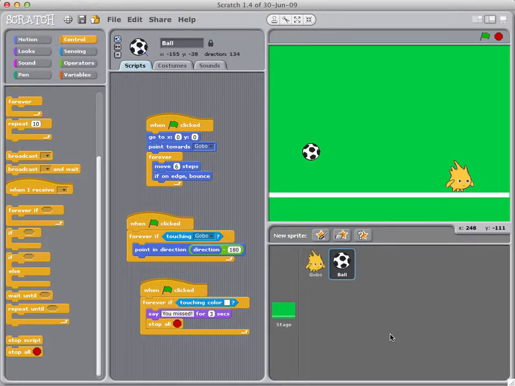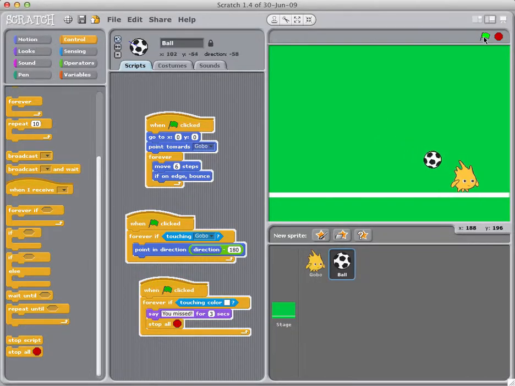Okay, so we're ready to make our first game, and it's a soccer game. I'm going to go ahead and show you how it works when it's all finished so you'll get an idea. Here we have Gobo. He's going to be our soccer player. We have the soccer ball, and we have a stage, and everything is set to start when we click on the green flag. Whoops. And I'm supposed to get over here and kick the ball.